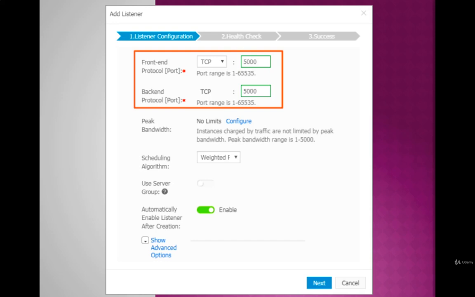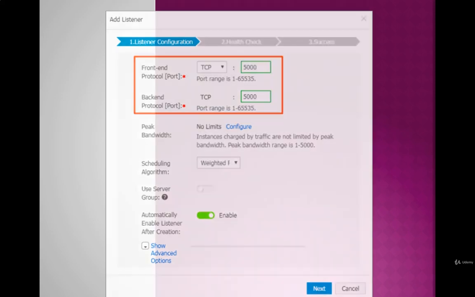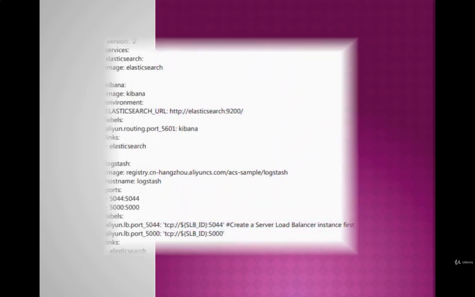For this point, also there is a point to note. We have to replace SLB_ID in the orchestration file with the ID of the server load balancer instance created in step 1. And details you can see on the screen.